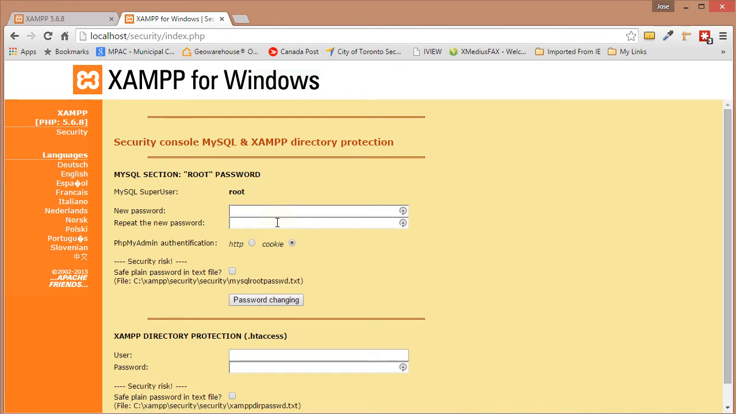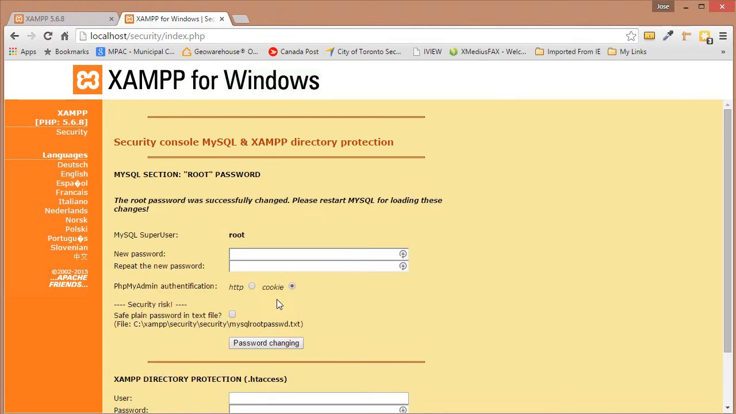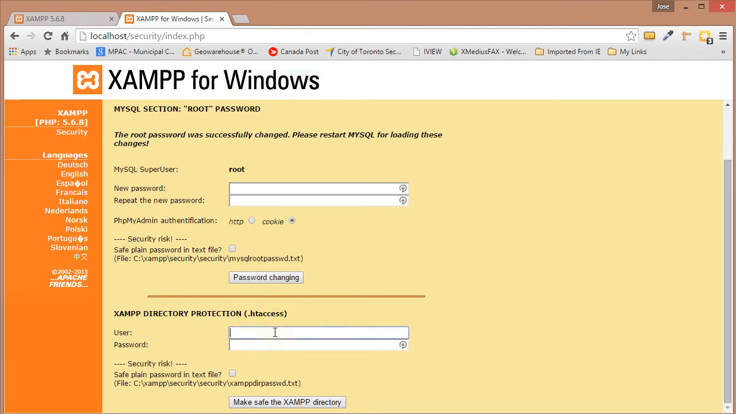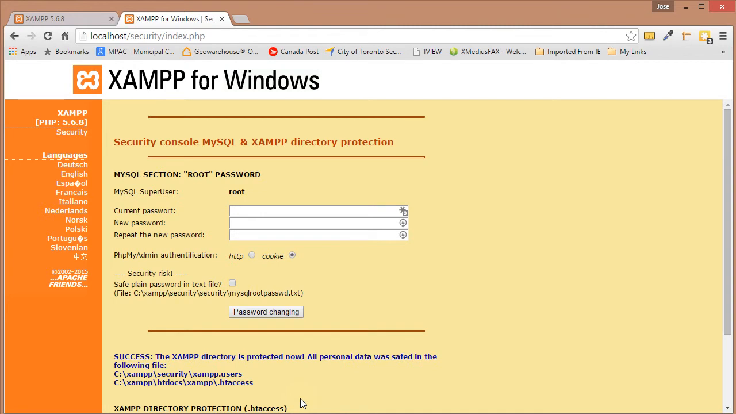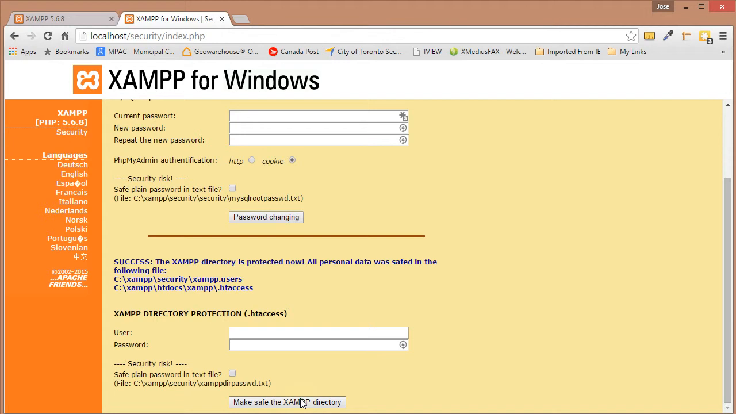All we really want to do here is set a new password. You can pick any password you want here. Since it's my local server, I'm not going to really worry about putting a super safe password. I just put my little password here and click on change password, and the password has been successfully changed. And now what we want to do is put in a user and a password also for the .htaccess. I'm just going to put the user as root and the password the same thing. I'm not too concerned about it. And then click on this button here. And now we're all set to go.